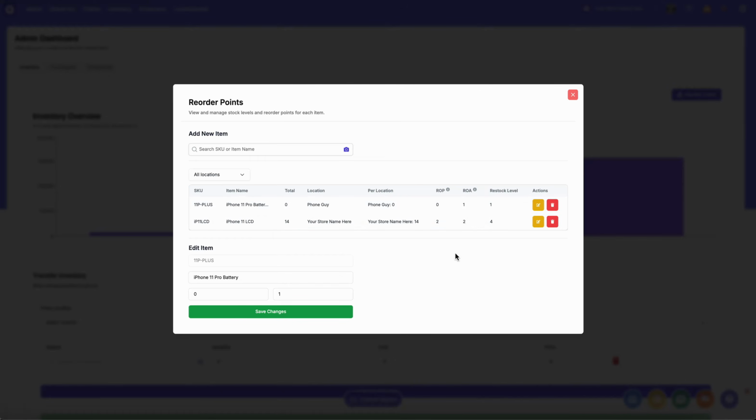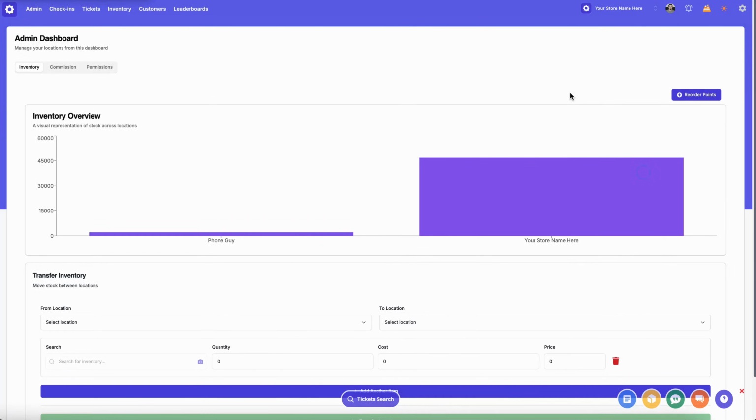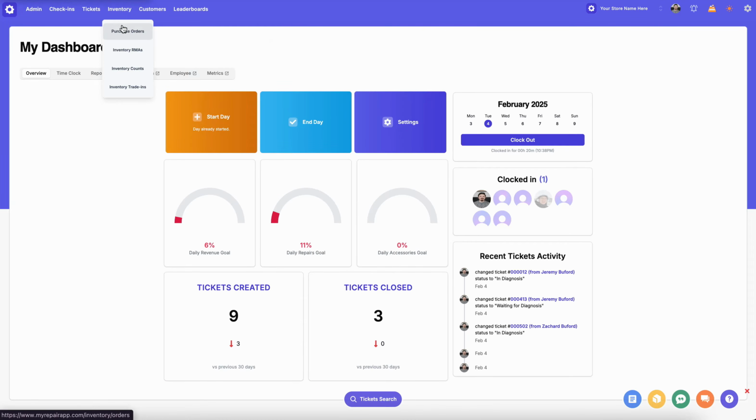So when inventory falls below this number, MyRepairApp will flag it as needing replenishment. So you have the reorder point and then the reorder amount. Save your settings and the system will now track it automatically. So when items fall below their reorder point, they're going to be marked as backordered inside of MyRepairApp. So we're going to go back to where we just were, which is going to be in inventory in purchase orders.